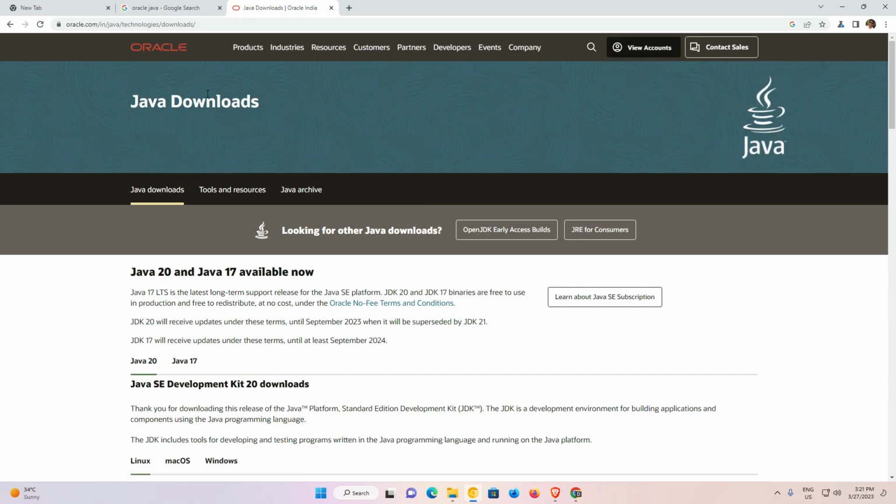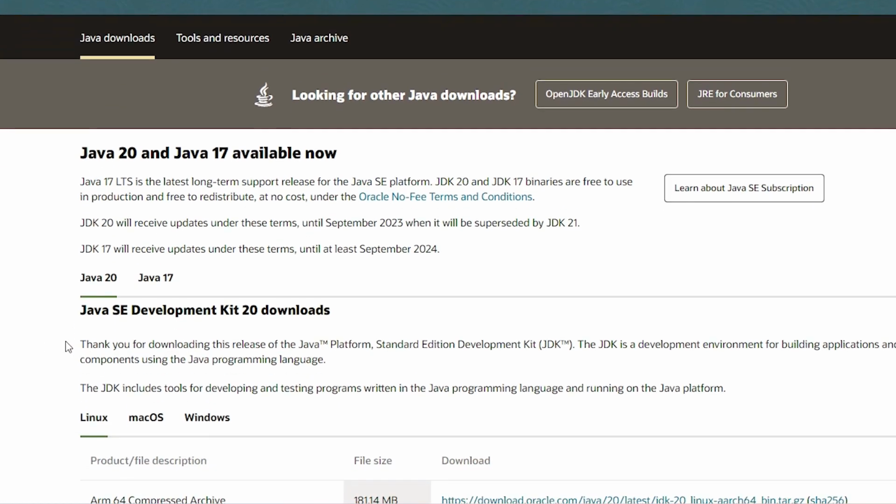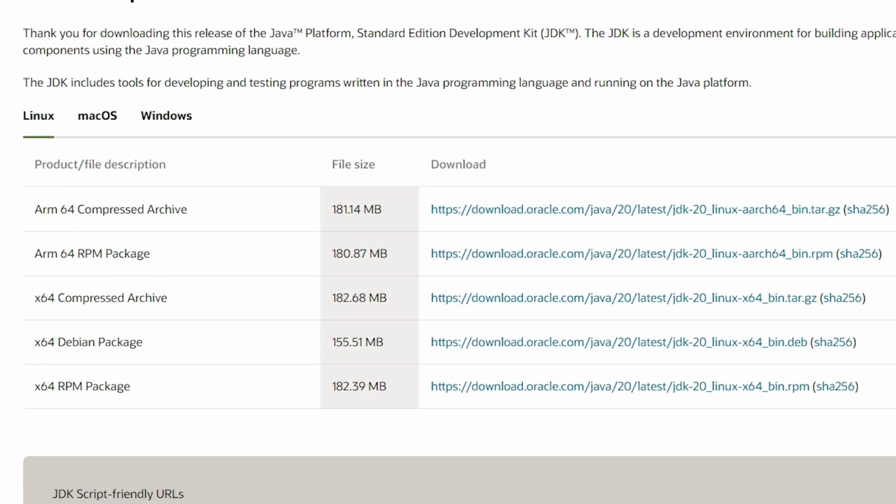Here we find Java downloads. Here we find Java 20 and Java 17. I want Java 20, and here is Java 20. I scroll down and here I find Linux, then macOS, then Windows. I want to install on my Windows 11 operating system, so I click on Windows.